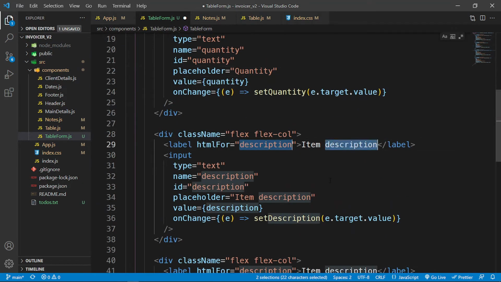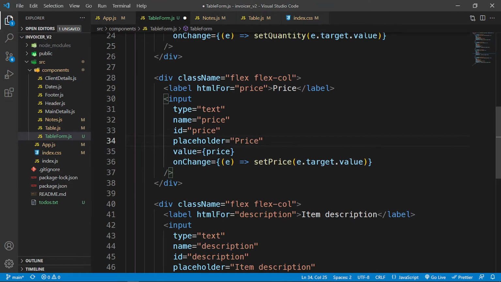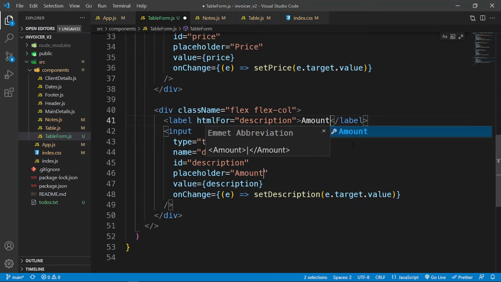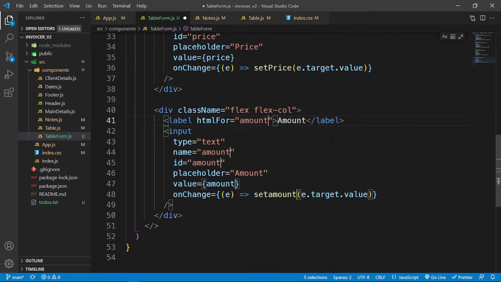Okay, then grab all of these. These are going to be price. This is a capital P of price. This is just going to say price, and this as well is just going to say price. Okay, so price, this should be fine. And then finally for this is just going to say amount, and then let's grab all of this and say amount, and then change this into a capital A, so set amount.